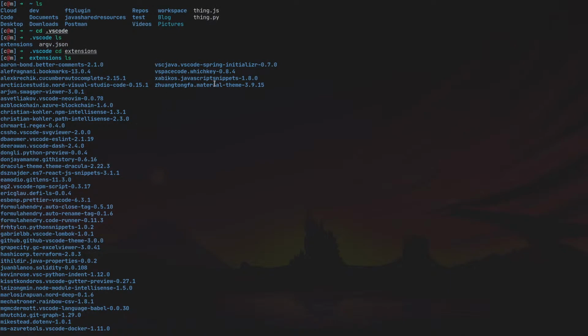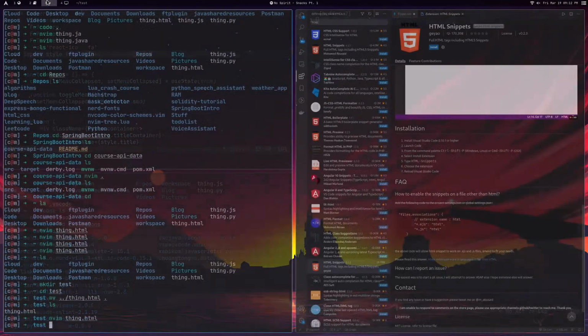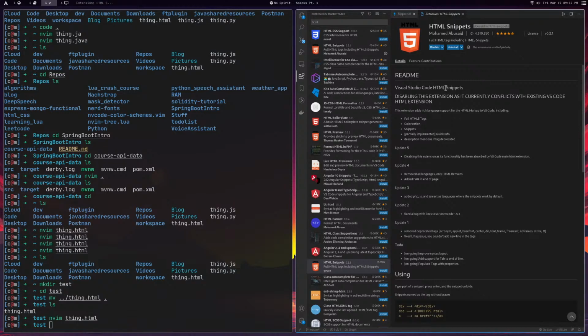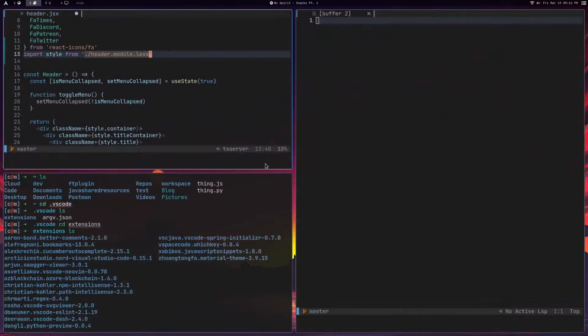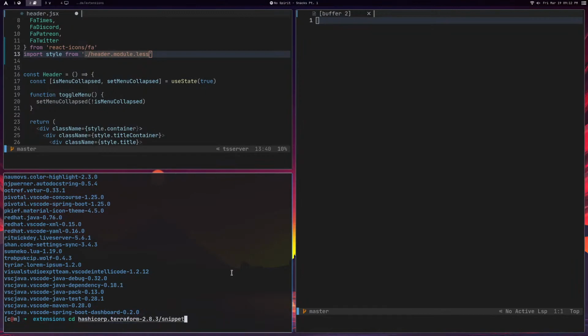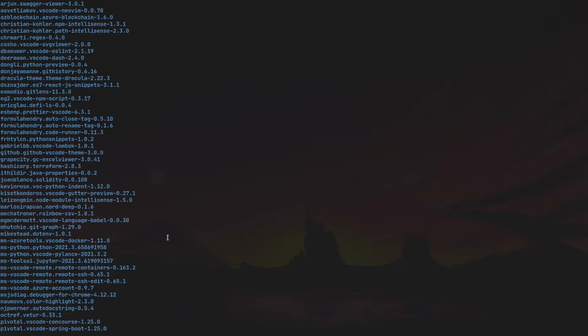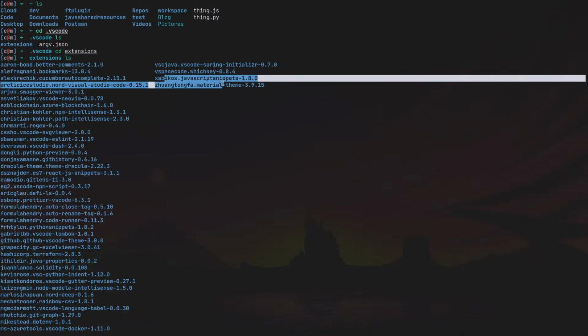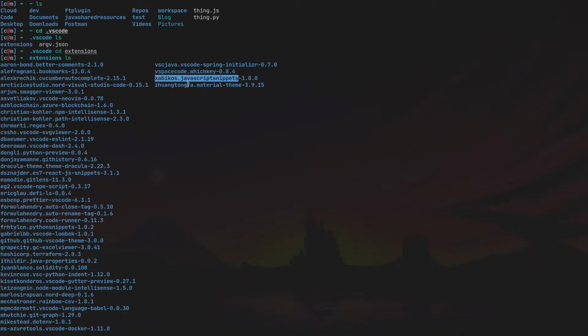Do I not have the HTML one? You would think I would, but I don't. Let's look through this. Which key? JavaScript snippets. Material theme, blah, blah, blah. This is also a good way to find them, I guess.